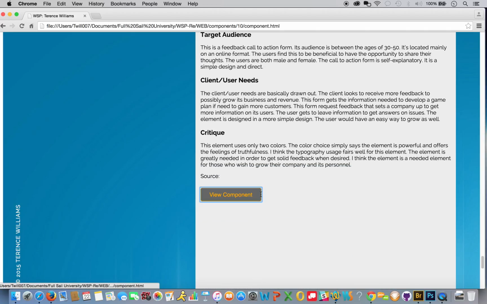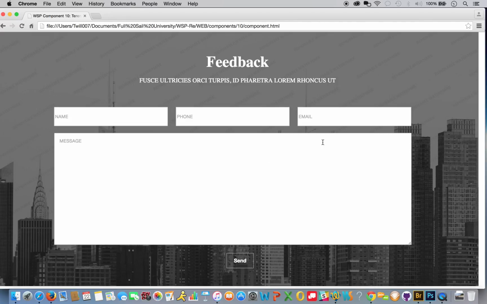We'll take a look at mine, and basically the same thing. You have the feedback header, the paragraph here, each individual input, your name, phone, email, and the message section to leave your message, and the button here to click when you're ready to send, which gives a hover effect here, as you'll see on the actual source site. That's how that's designed there.